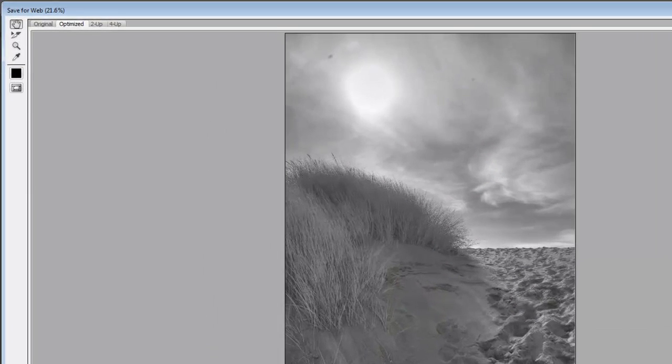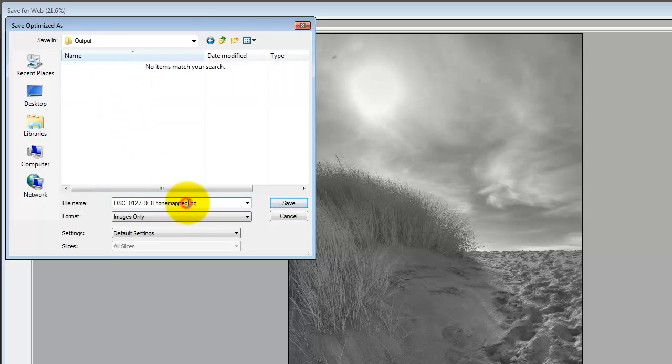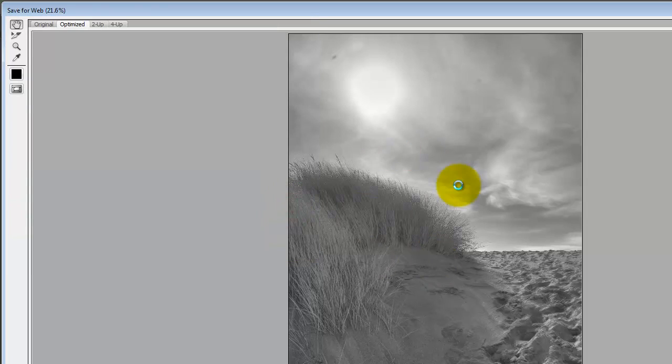And then when I click Save, I'm going to save it. Let me make a folder. I'll call this image 1-VW. And I like to add _web because I know it's a version that I saved out for the web. So I'll go ahead and click Save. And now I have this black and white version.